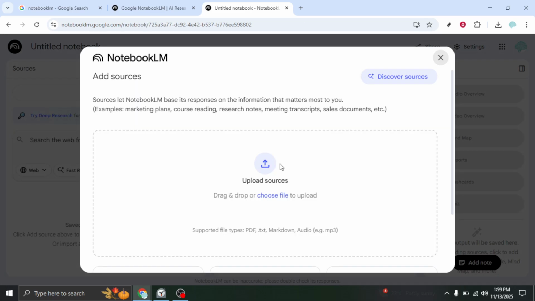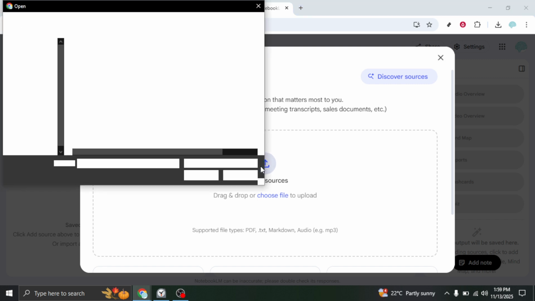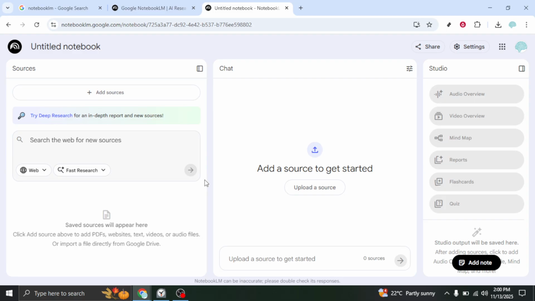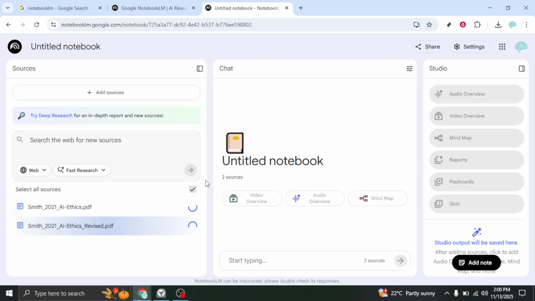Up next, you'll want to look for the Upload Sources button within your newly created project. Click on it, and then it's time to select your sources. You can upload various formats like PDF documents, Word files, or even directly input references from academic databases. Make sure you have your source files organized and ready to go to streamline this process.